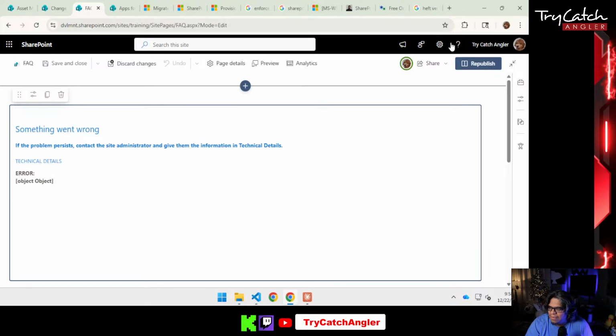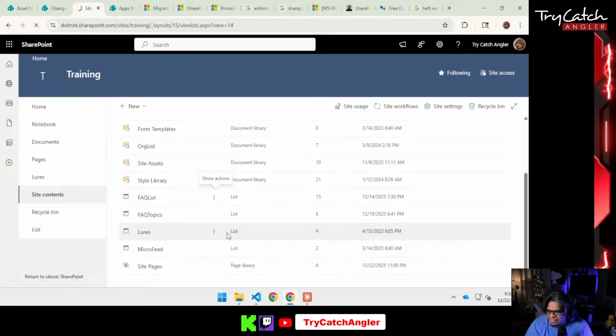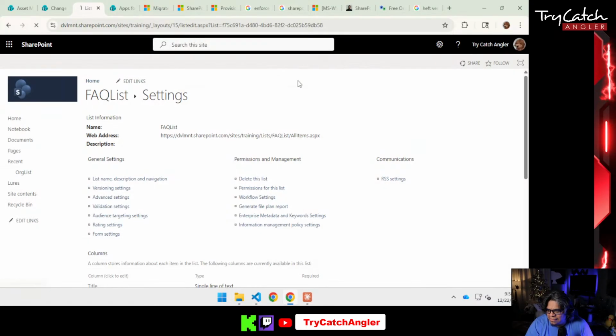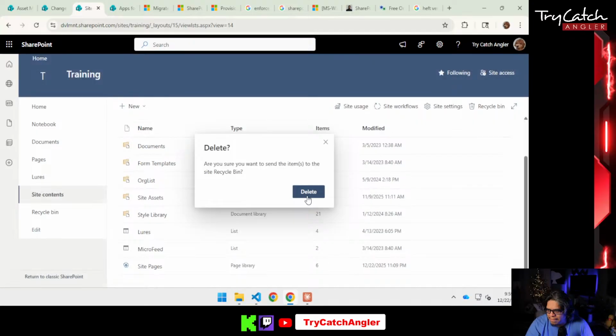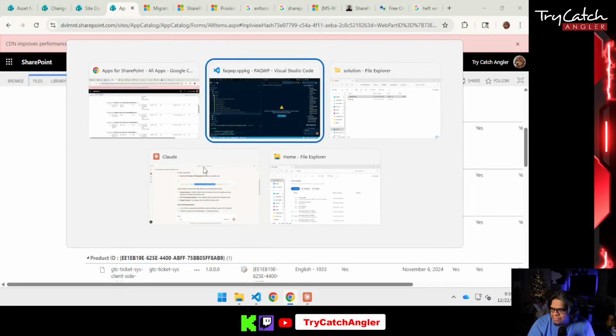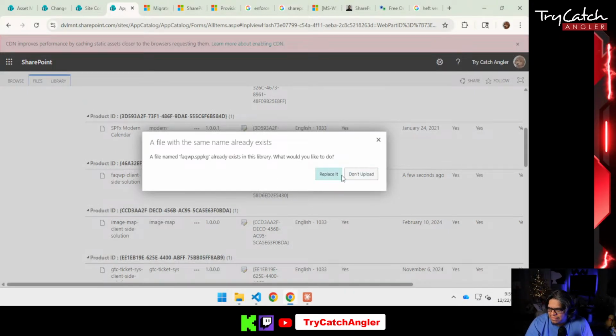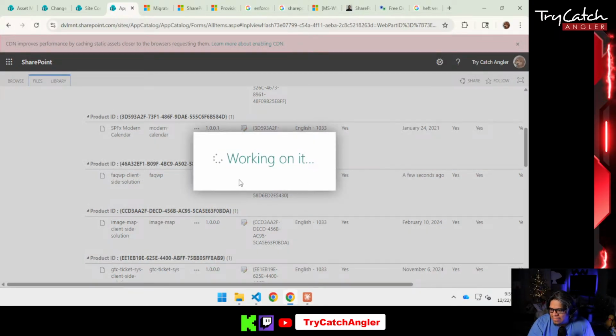But before I load it, I'm going to go to contents, and I'm going to get rid of these lists, because technically these lists should get generated when I deploy the solution. But let me get rid of these two lists. So when I deploy the solution, it should hypothetically, theoretically create my lists for me. Well, we're going to find out. All right, so let's deploy the solution by dropping the SPPKG file into the app catalog. And then we're going to say deploy it.